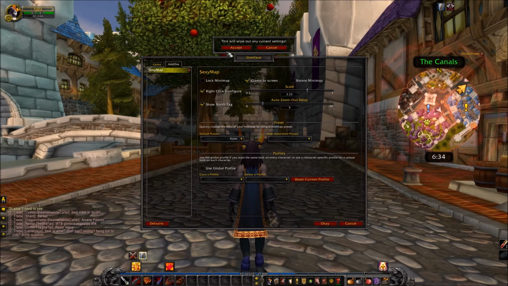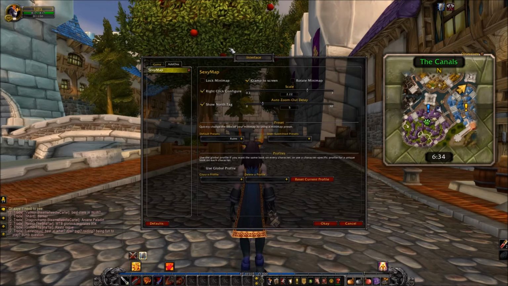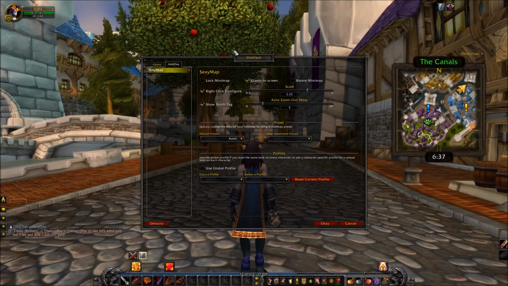Then we have ruins, which adds a very large square box around the minimap, as well as a background image of very possibly a ruins place in World of Warcraft somewhere. Then we have rustic, which adds a rustic metal bar around your minimap.